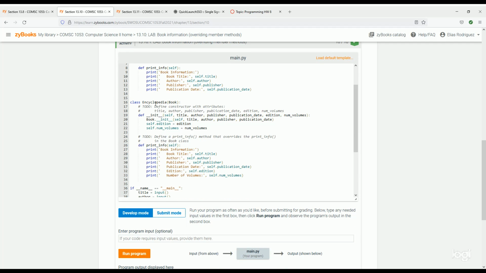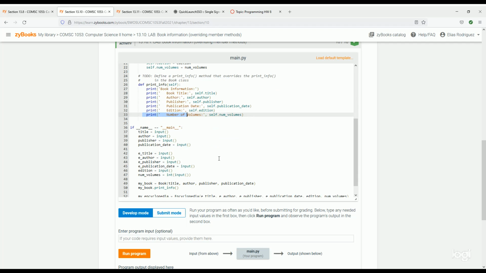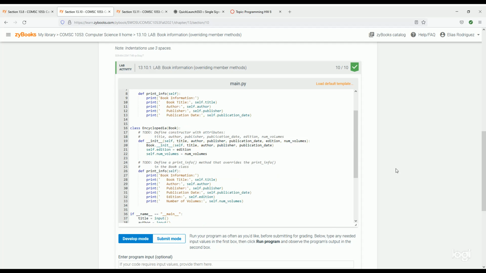So we have this derived class, Encyclopedia. We defined the constructor right here, taking in title, author, publisher, publication date from the Book class, and only adding edition and number of volumes, which we initialized right here. We did also override the printInfo from the previous class, the Book class, and added the edition and the number of volumes, so that way we can print if it is an encyclopedia or just a book.